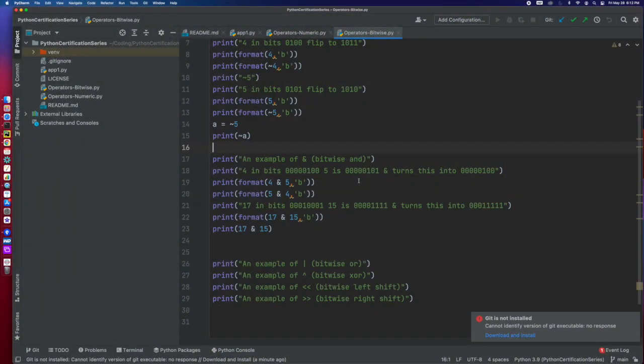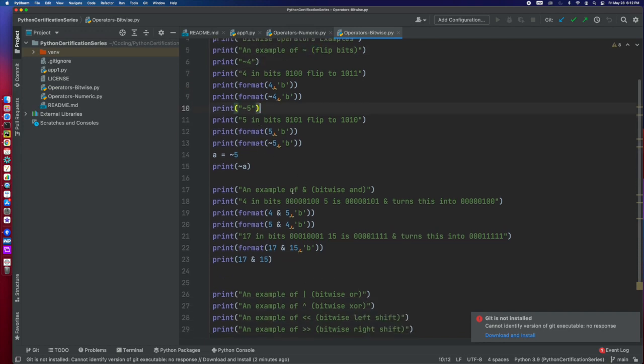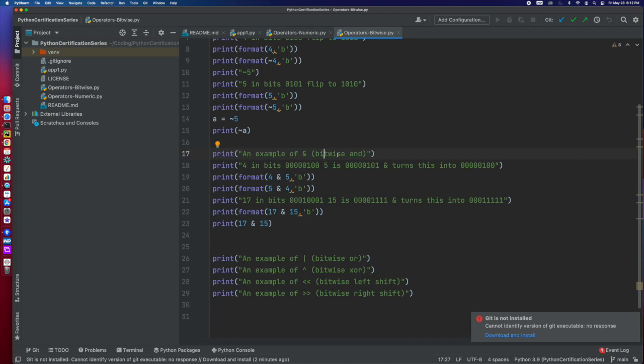We are continuing working through our series on certification in Python. We left off last episode talking about operators, in particular some of the bitwise operators. We had looked at the not, which is flipping the bits, and we did a bitwise and. This time, let's do a bitwise or.